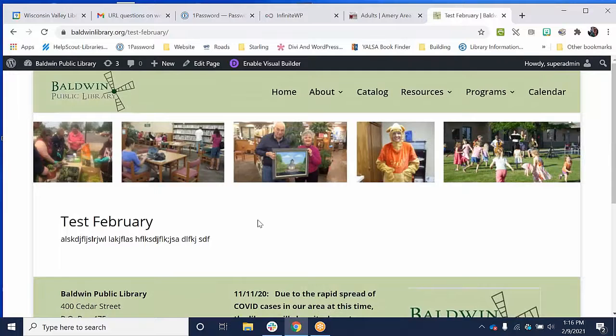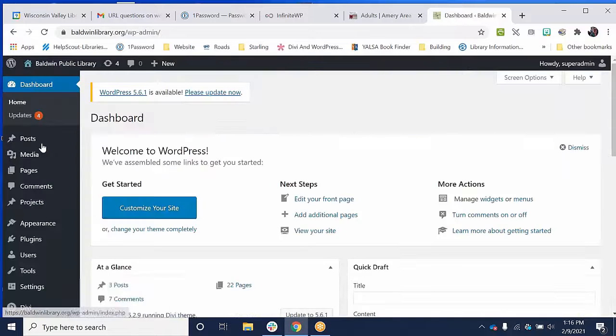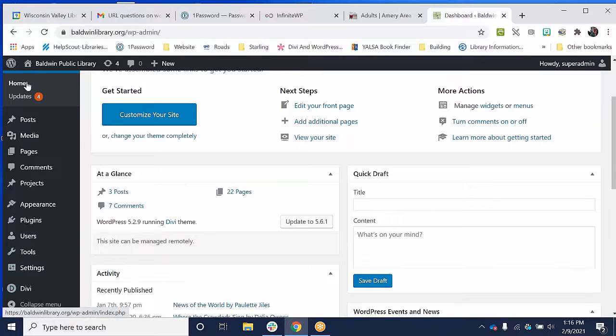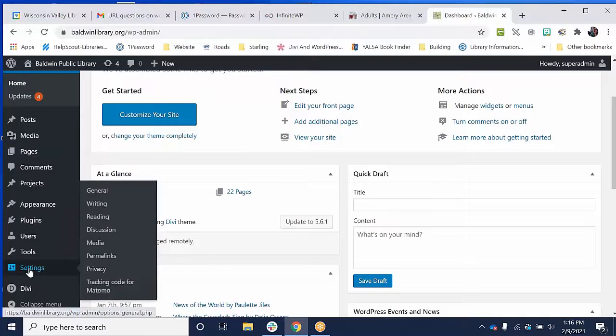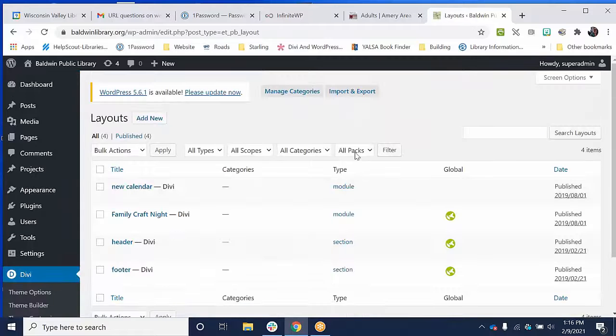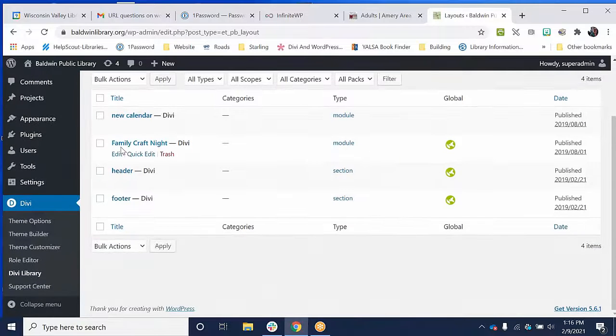So there's many ways to build pages. There's 2 main ways to copy in a header and a footer and all the other things on your page that are special to your library using your Divi library. And you can see what's in your Divi library from your back end by going to the dashboard navigation column on the left and go down to Divi, then Divi library, and you will be in your Divi library. So you can see that there's a family craft night something or other in here.